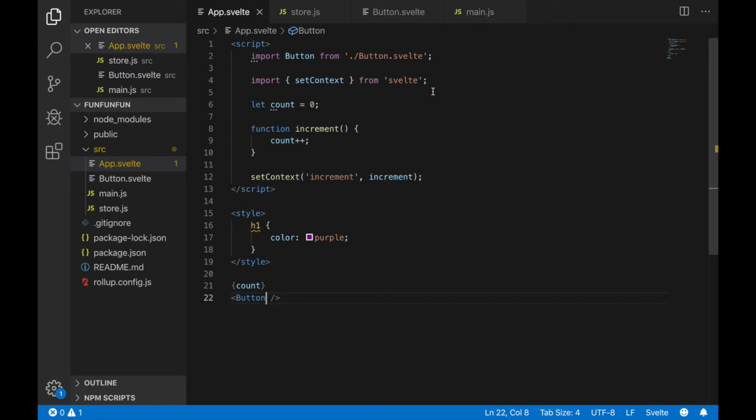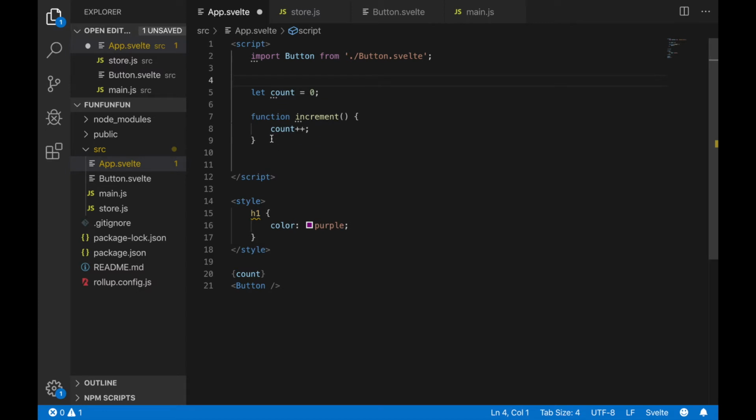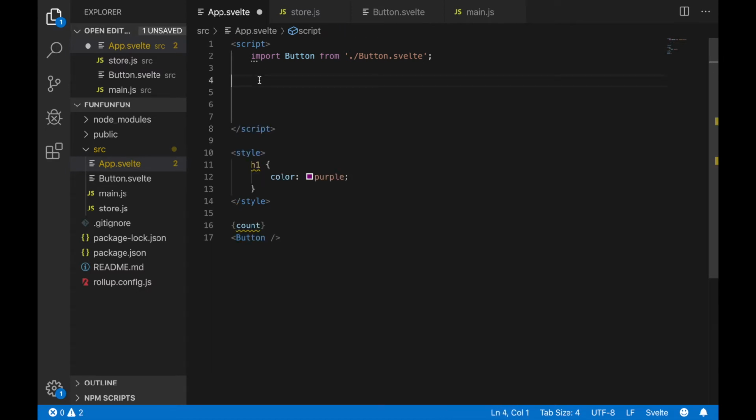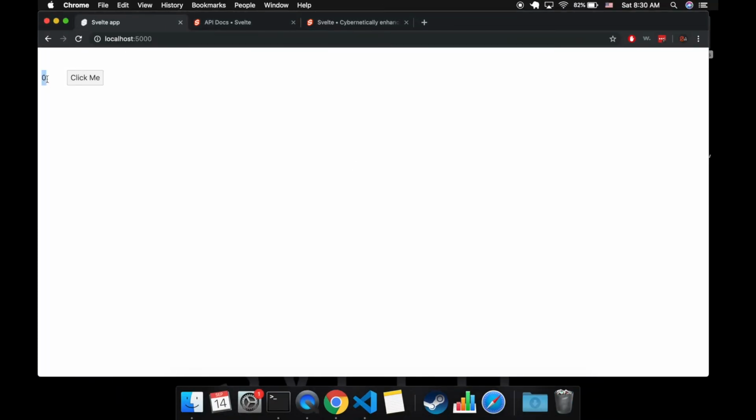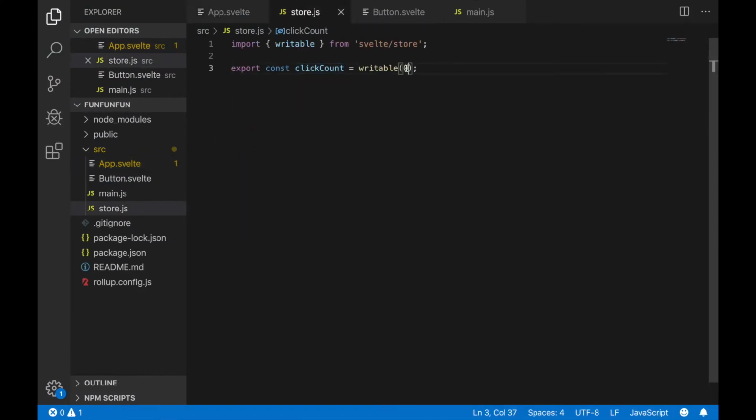And now in here we can import, so let me get rid of setContext, getContext, and actually count we don't need anymore, that's just going to be the store. So we'll just use the store to keep track of the count. So import, what do I call it, clickCount from ./store.js. Okay, so clickCount is the store, and right here, to access a store's value, you can do clickCount with a $, and this will be whatever the value of the store is. So if I save that, you'll see here we have a 0, just like in our writable store. I'll change that to 1 just so you can see.